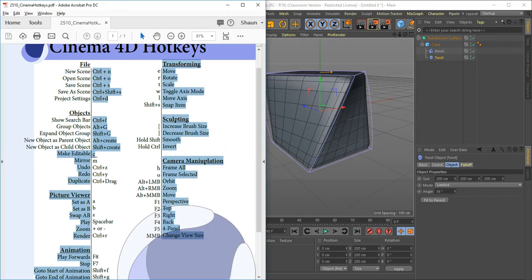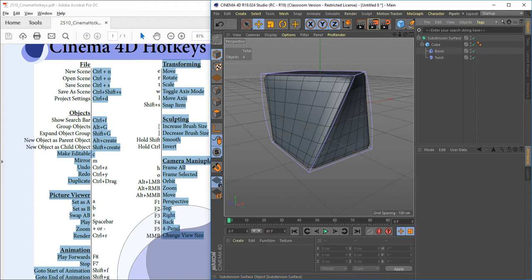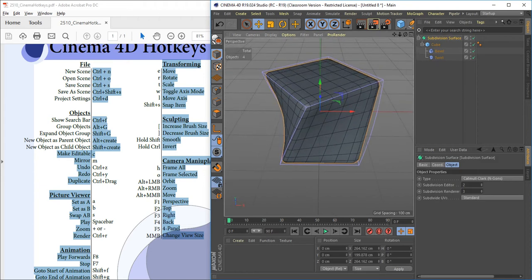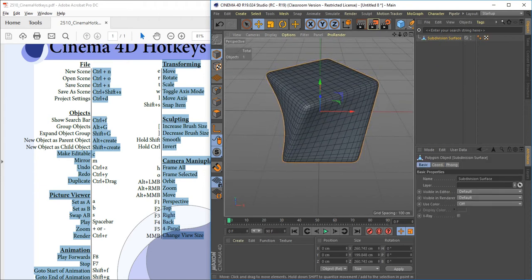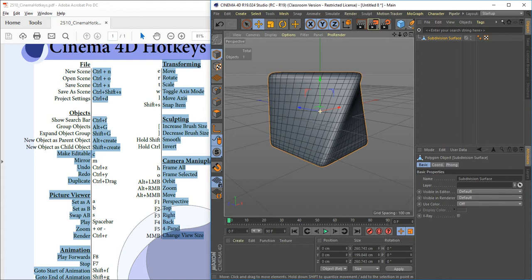C is the make editable. So after we get to this point where we're like, hey, I really like that shape, I want to make this an editable object, we could hit C, and now that bakes in all of those settings.